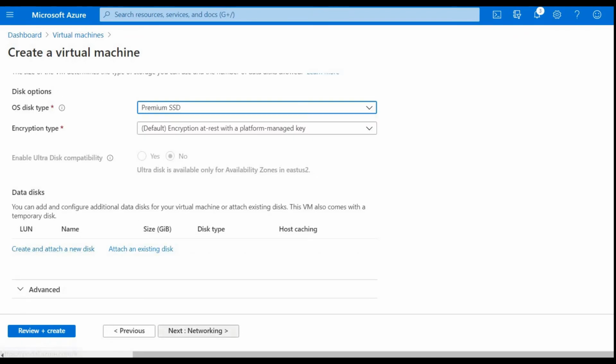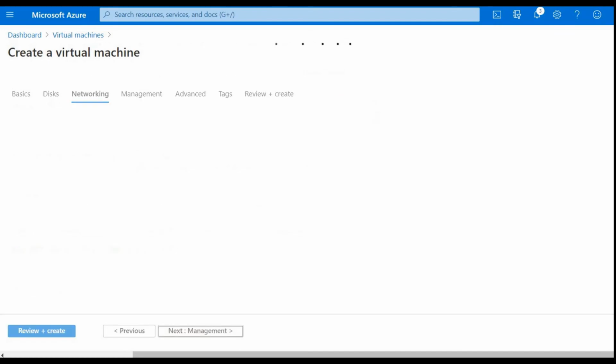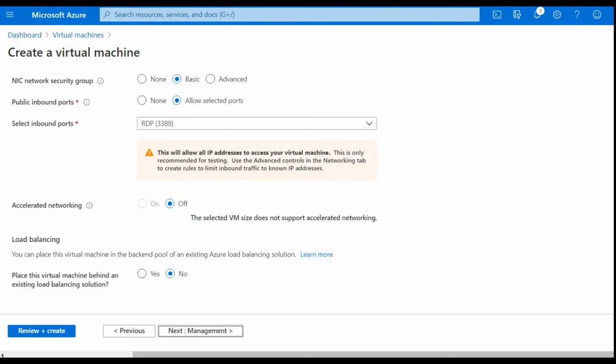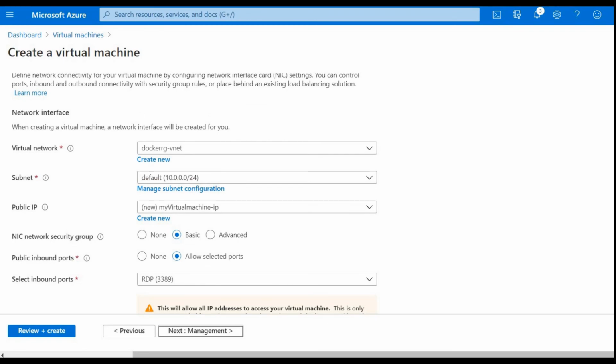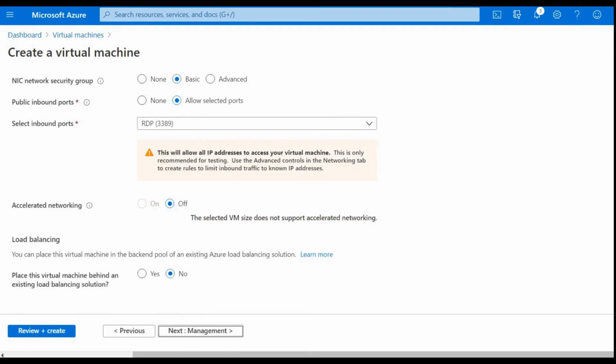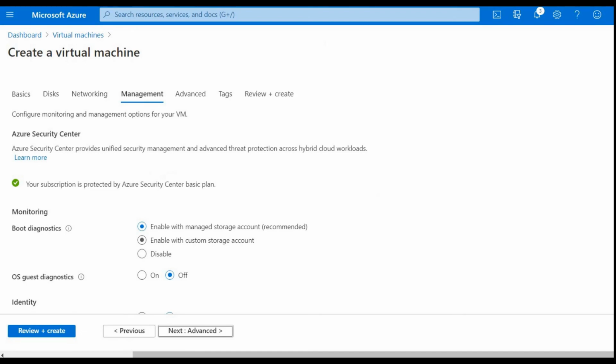These are the data disks, which we will study later, and this is the networking part. See, virtual network, subnet, public IP all come by default. You can change these as per your requirement. If you create a virtual machine in your real-time environment, then obviously you will be changing these parameters. NIC, all these parameters you can change. Load balancing, you can place this virtual machine in the backend pool. This is just for your own practice, and you can play around with these things.